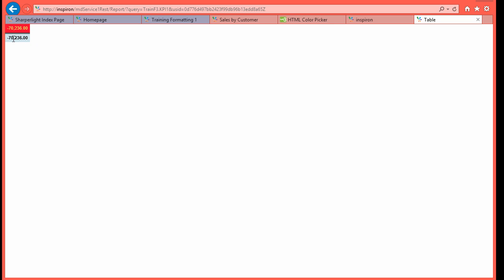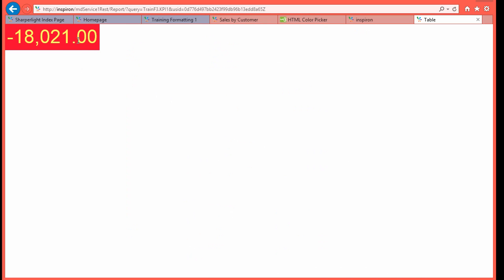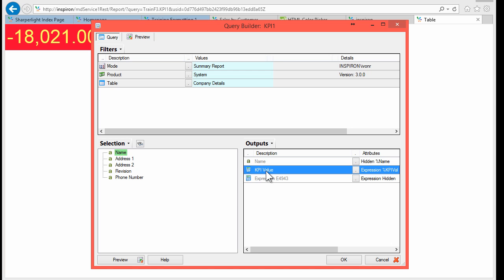Okay, so we still have the total at the bottom, and we also need to increase the font size. We could use conditional formatting to increase the font size as well, but in this case let's just go for the overall table default font size and increase that to 48 and remove the total at the bottom. Press apply. Okay, that's looking much better. The next thing we need to do is get rid of the decimal places on that number. So I'll go back into the query and I'll look at the KPI value.